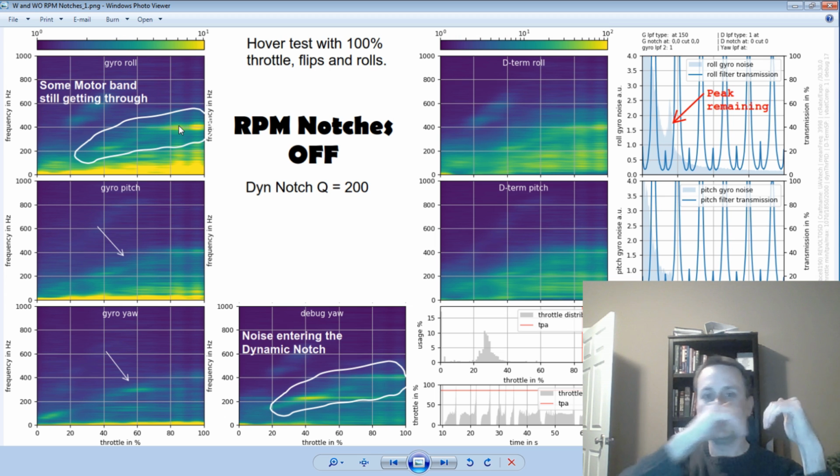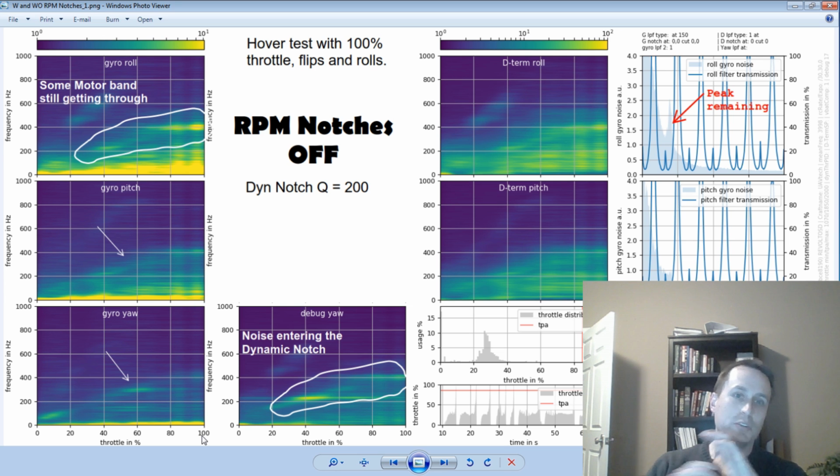Wherever that peak is, it's tracking it as it goes up in frequency as you increase your throttle percentage. Higher throttle means the motors are spinning faster, so the vibrations coming off the motors increase from around 200 hertz, 200 times per second, the oscillations going up and down, to around 400 or 500 times per second. You can see that band is there.